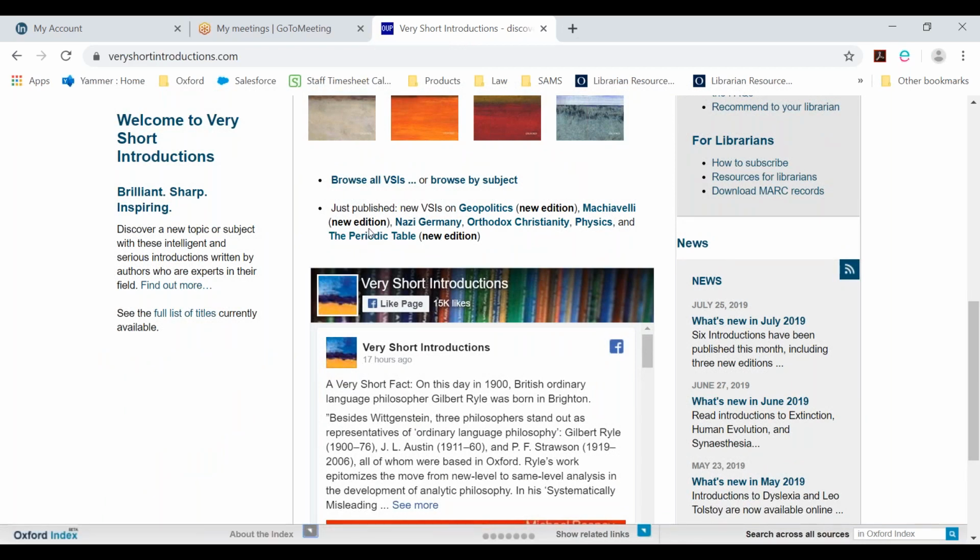I hope this has been a useful overview of the VSIs and it has given you the desire to explore this resource more fully.